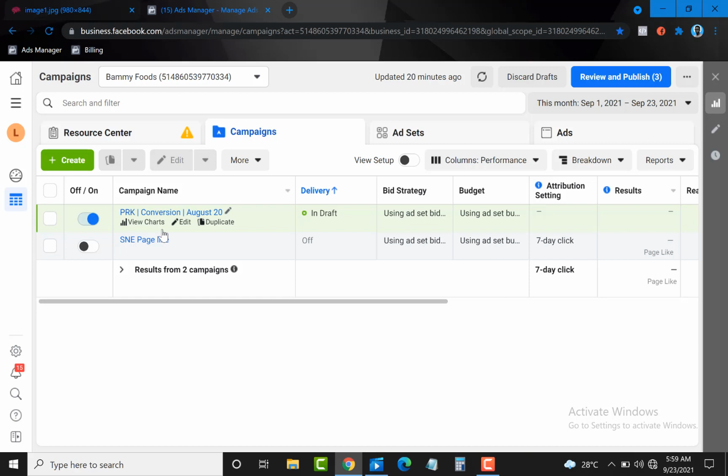So let's assume you have 3 creatives. Just create one campaign, one ad set. Then you have probably 3 ads with different creative. Don't forget the rule of testing. You just want to test one thing at a time. You don't want to test multiple things.